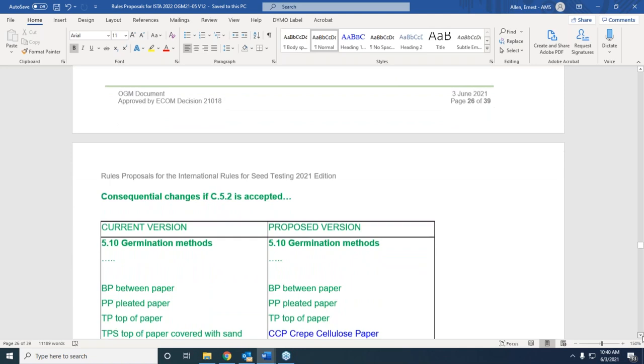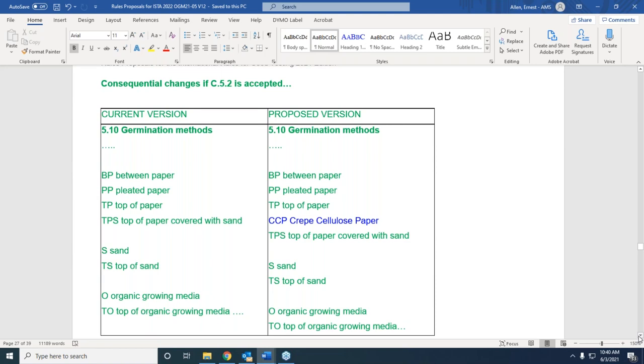However, if this proposal is accepted, crepe cellulose paper will be added to the germination methods. Again, this was done prior to the open rules meeting, so everyone should have seen it then.